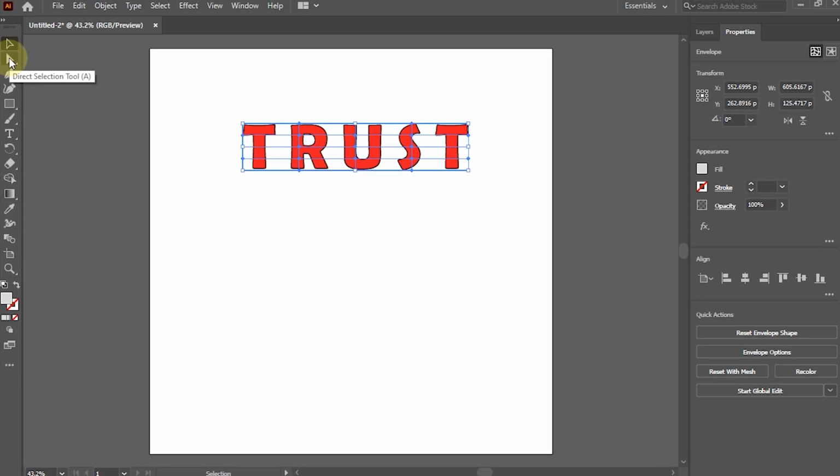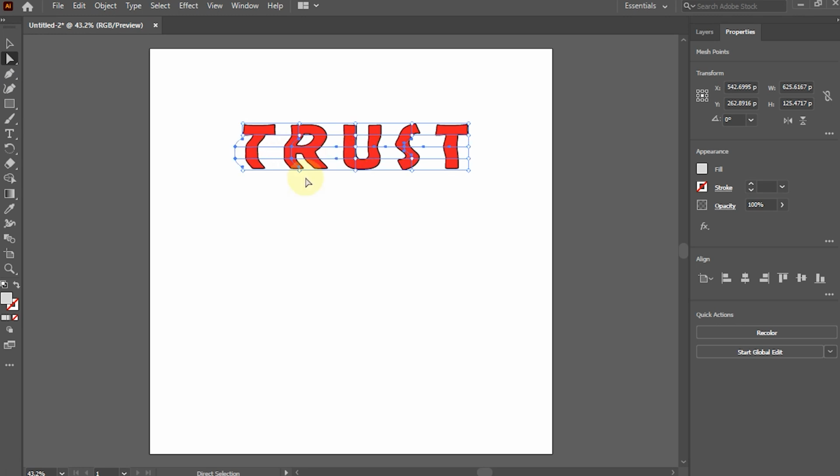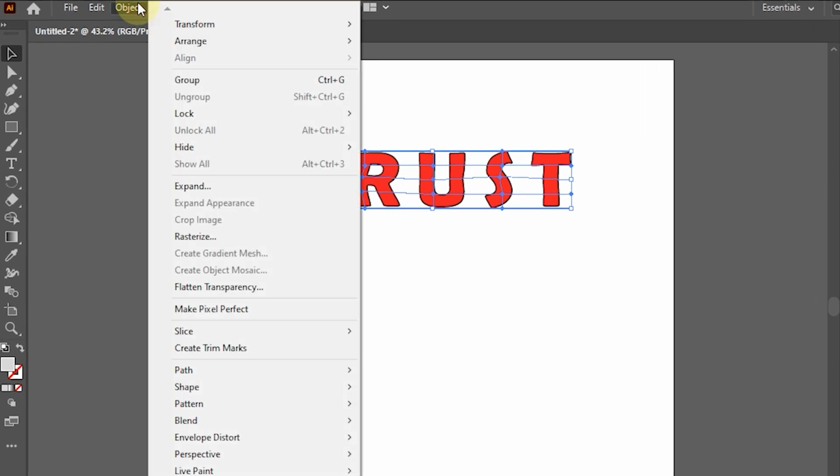Use the Direct Selection Tool. Then select all the anchor points. After that, use the arrow keys to adjust them. Next step, go to Object again, then choose Expand.